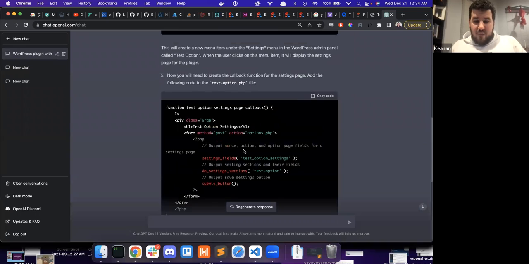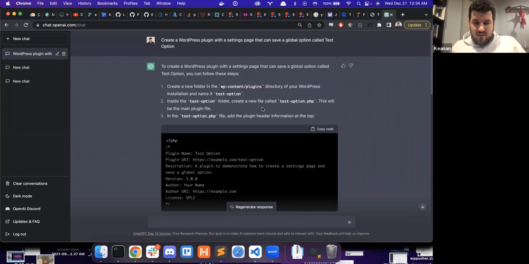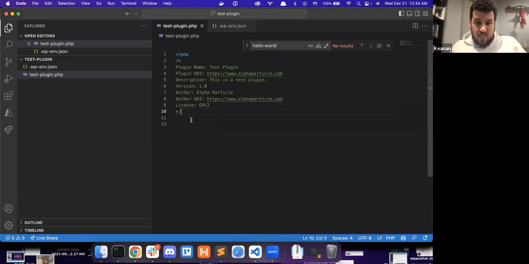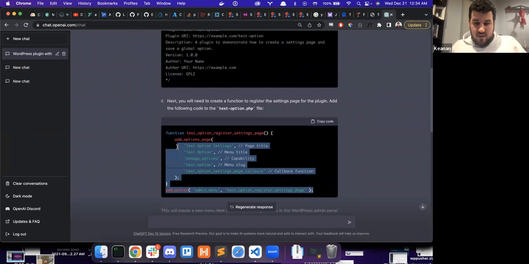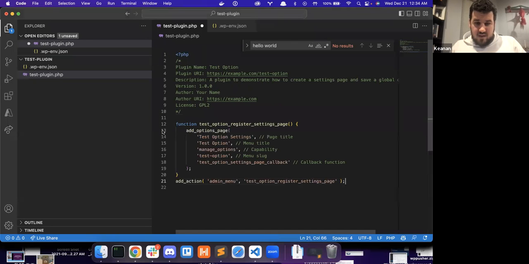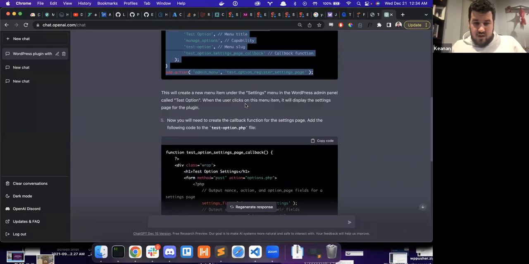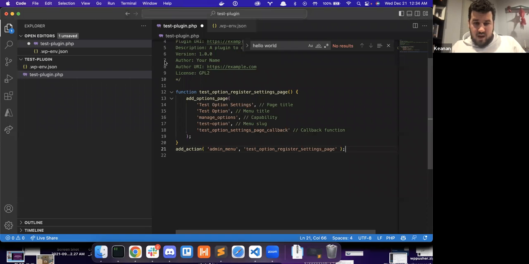So unfortunately, it looks like it kind of timed out or something here, but we're going to try and paste in what it suggested and see how far we get. So we're going to paste in this plugin header here for test option. We are going to go down and grab this function for the settings page. Okay, very cool. We're going to grab this next function for the callback.